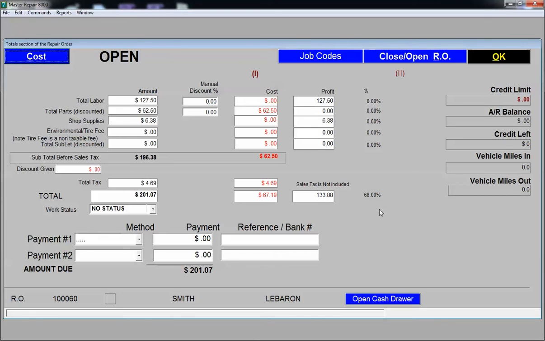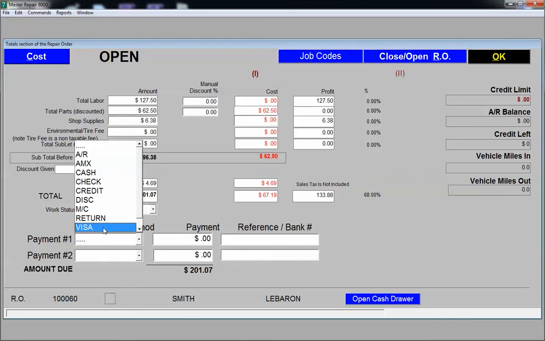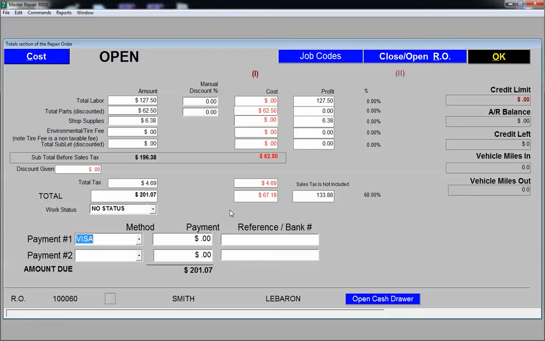Once I'm done, I can go in and select a specific payment method. If I have integration with one of our partners, such as 360 Payment Solutions, I can swipe the card and it will automatically take the payment and put the bank reference number here. You'll notice the button on the right hand side says Pay Pro, or it will be 360 Payment Solutions. You have the ability to take up to 2 payments on each work order.